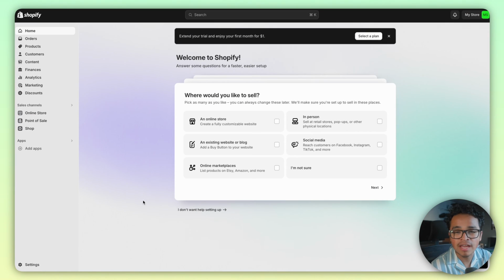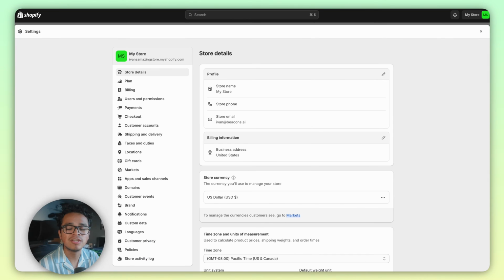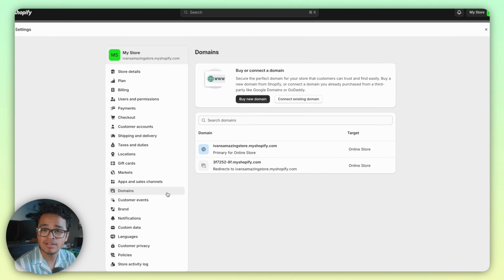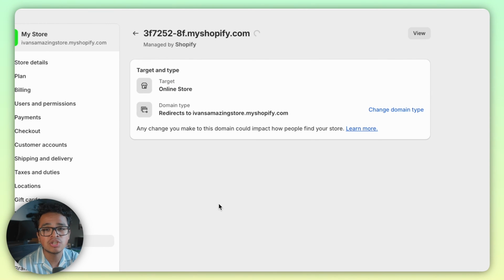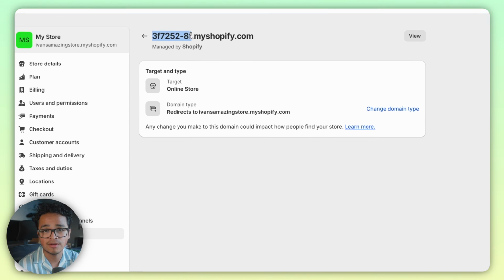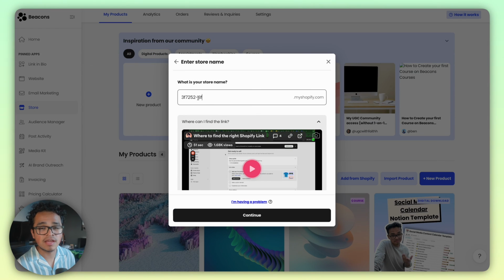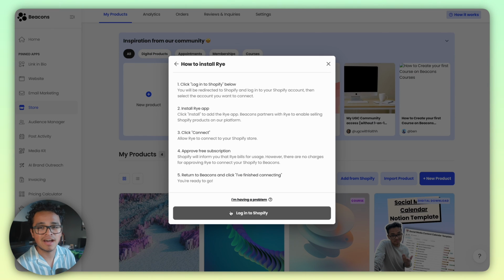Log into your Shopify account and at the lower left-hand corner, you'll see settings. On the left, you should see domains and here you'll find your domain links. If you recently changed your domain, you're going to want to get the original domain link that Shopify gave to you. Copy and paste the first part of the link before .myshopify.com.